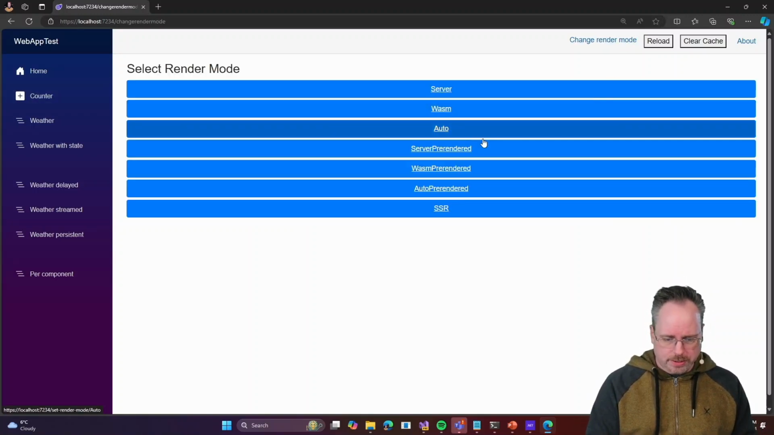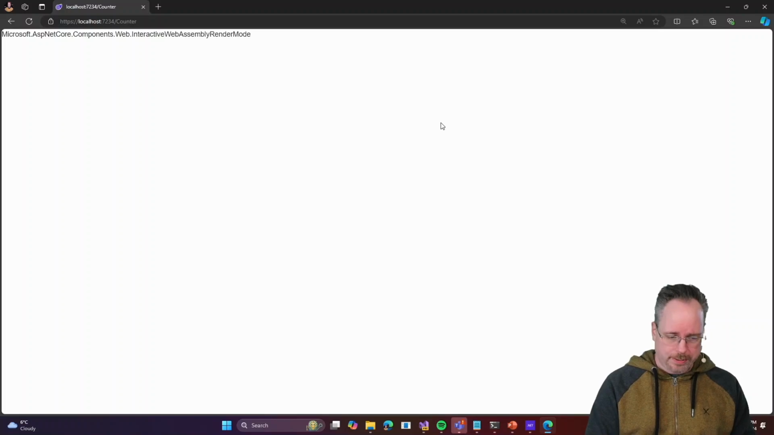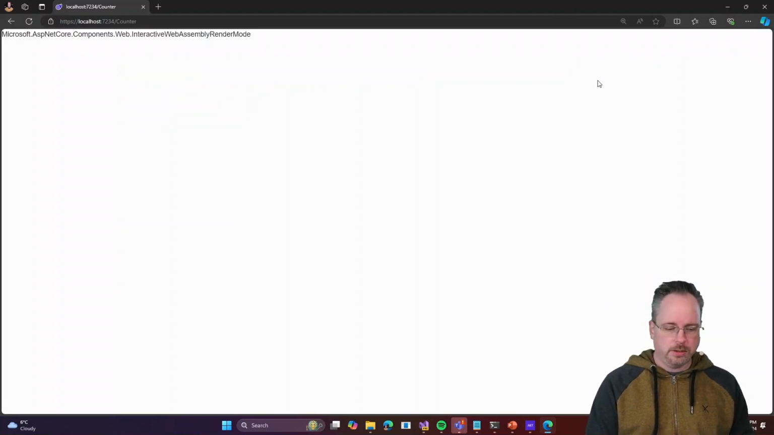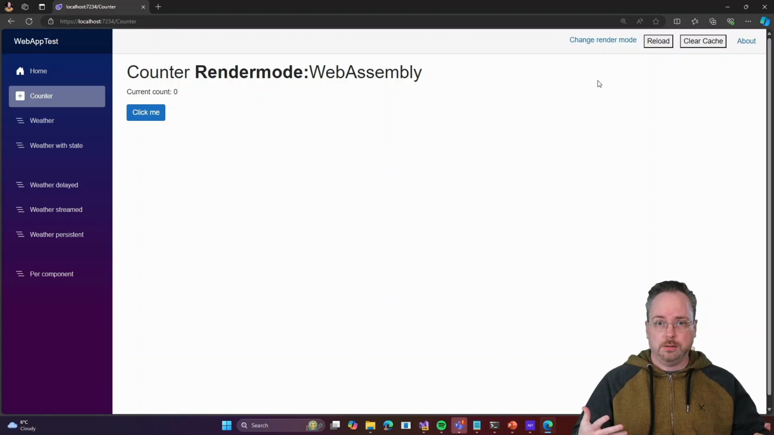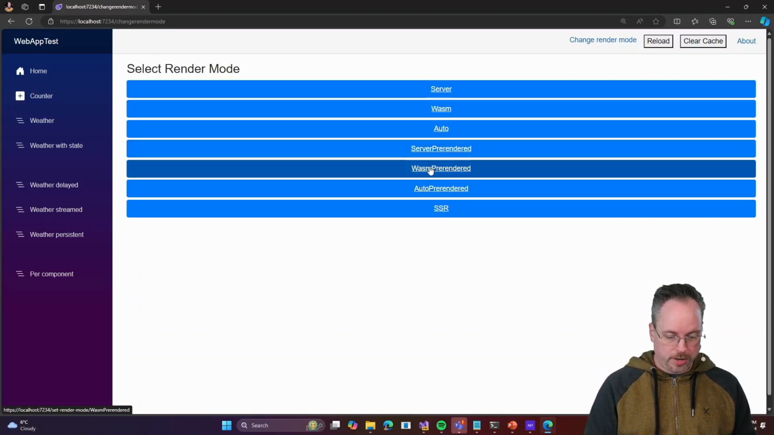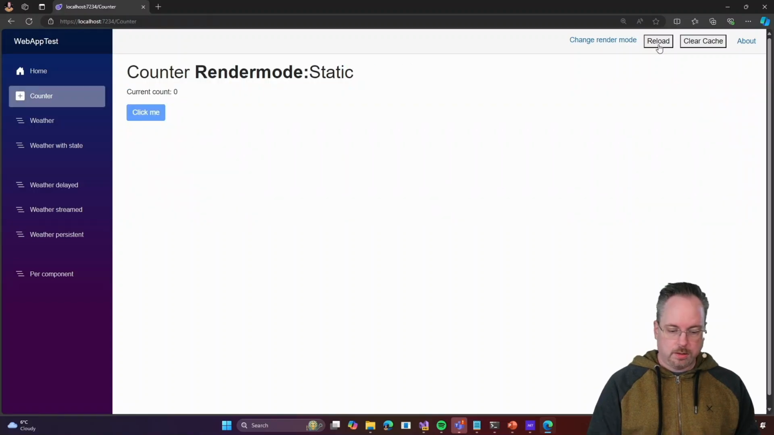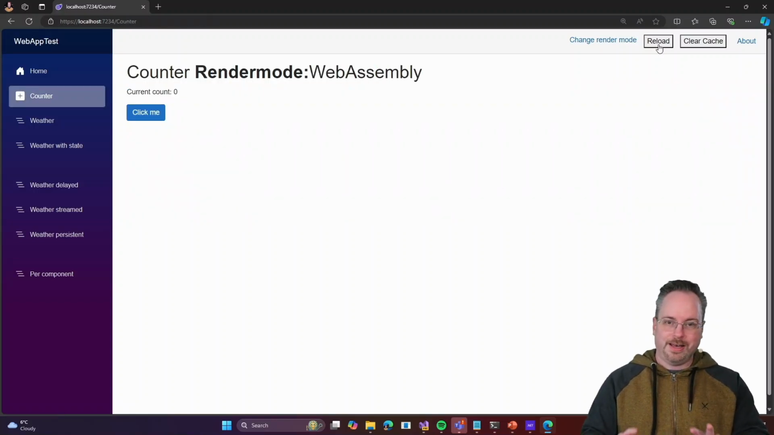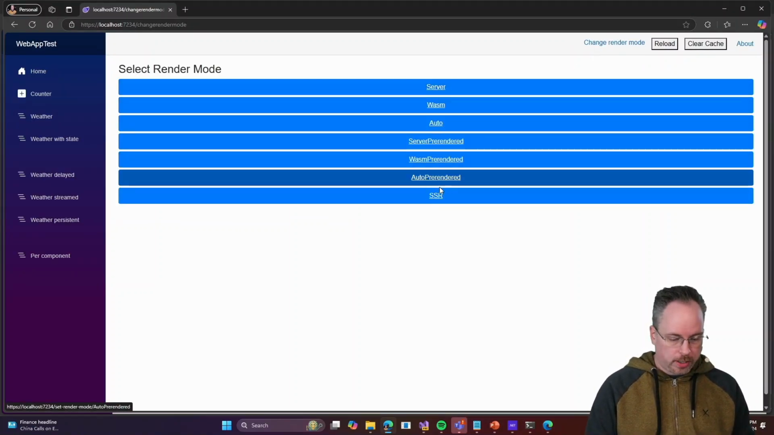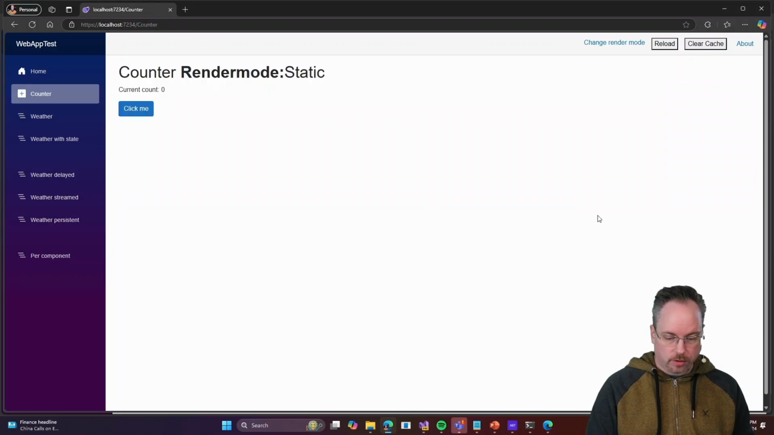But if I change this render mode to WebAssembly instead, you'll see that we didn't see anything until the page or WebAssembly had loaded. So if I click load here, you'll see that it's nothing, and then we get the content. And if I show you the same thing with pre-rendering, so WebAssembly pre-rendered, we see something, and then we get the content. Now, if I change the render mode here, and I go to change render mode, and I'm going to take a look at SSR, for example.